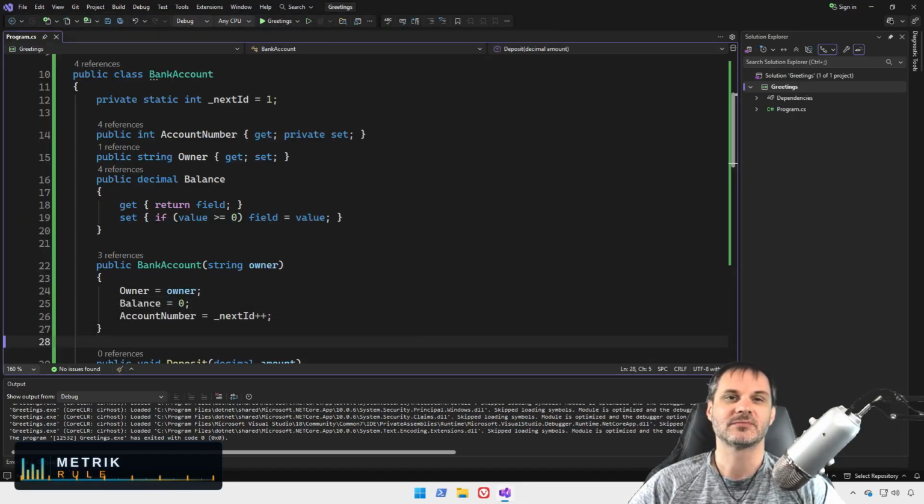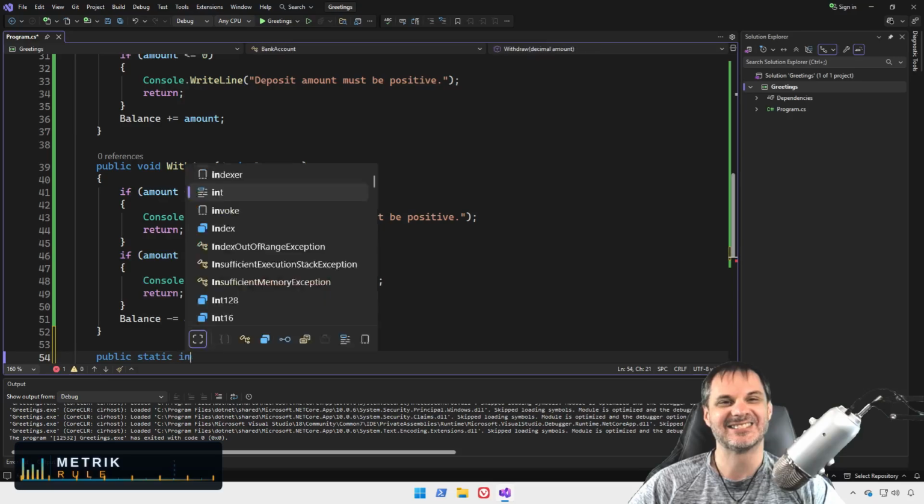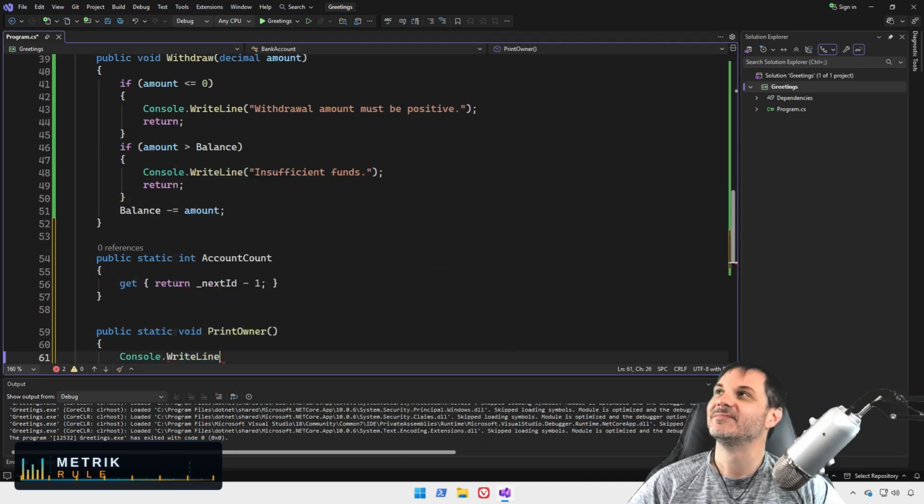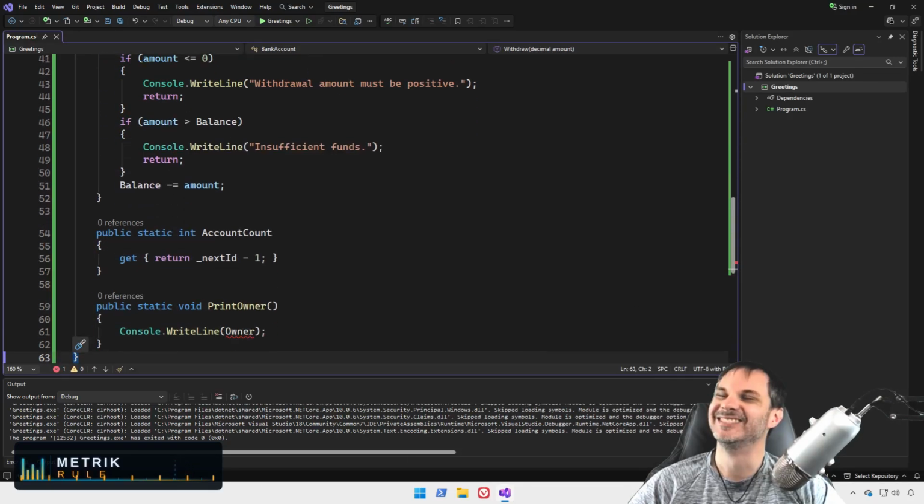Wait, so a static method or property can see the static field, right? Because they're both on the class level. Correct. But can a static method see owner or balance? Try it. It's yelling at me, cannot access instance member owner in a static context.